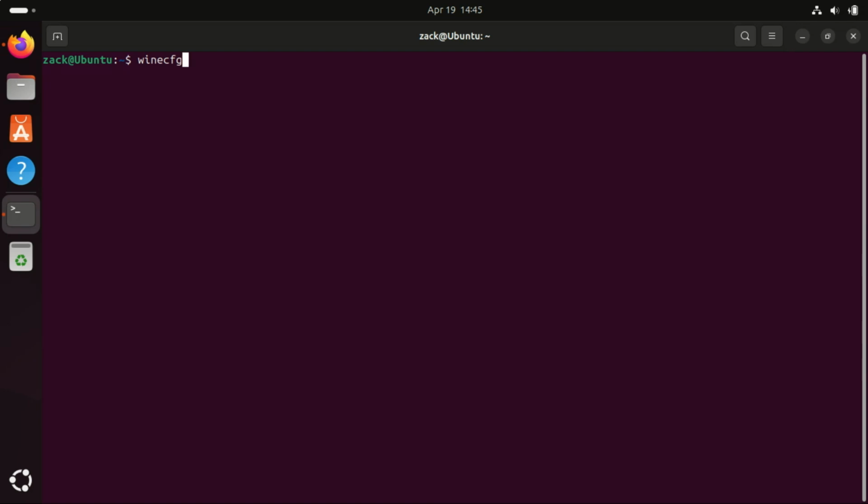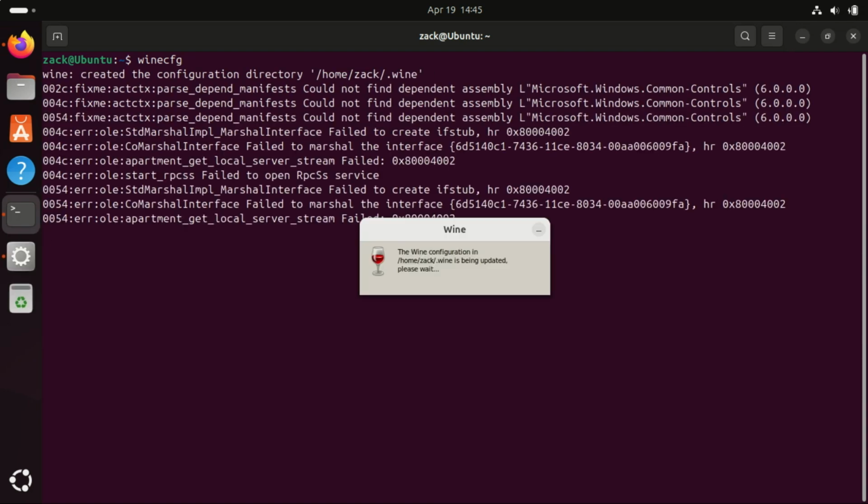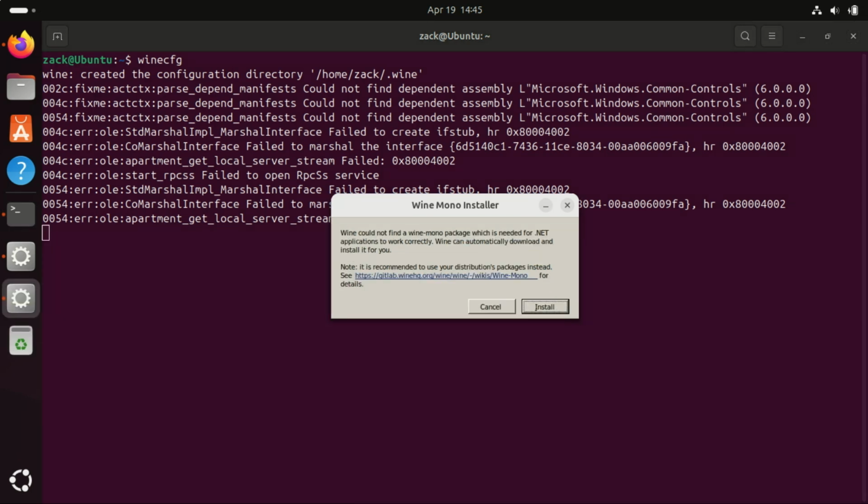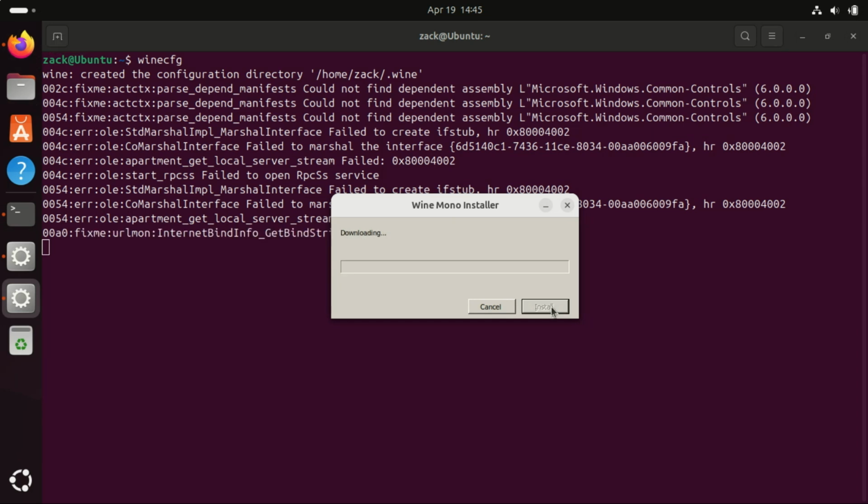To configure Wine, execute the following command. This will create a configuration environment in your home directory. Shortly after, a Wine GUI will appear, prompting you to install the Wine Mono package required for running applications. Simply click the Install button to proceed.